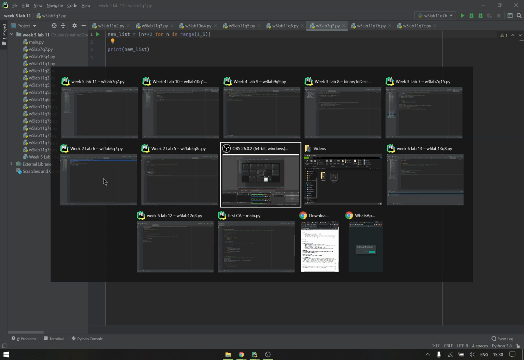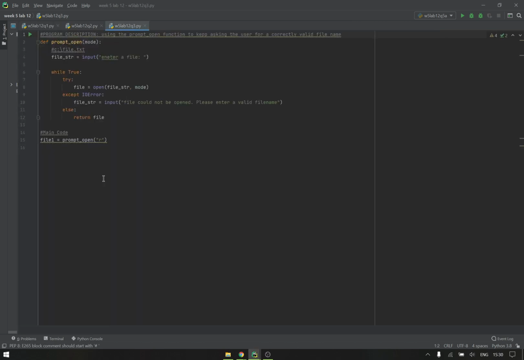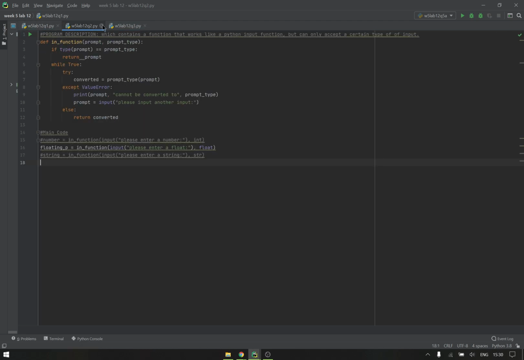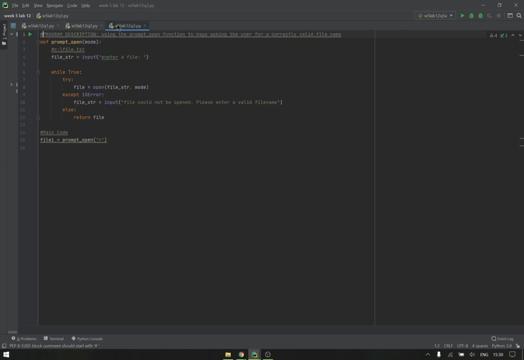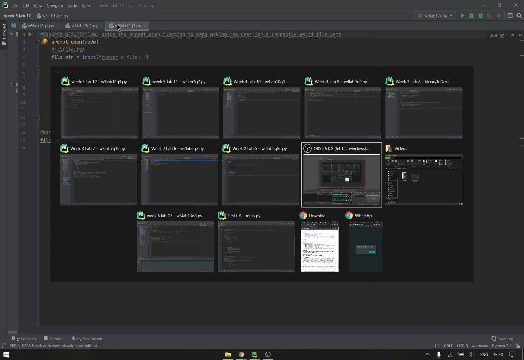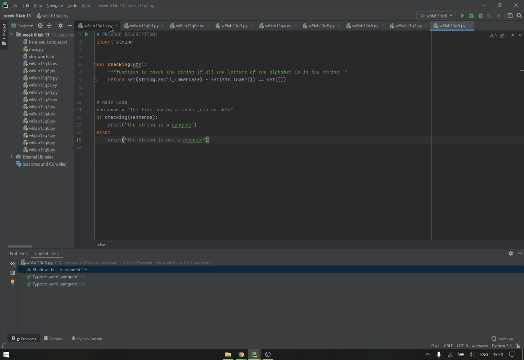And for lab 12, all three questions here use different try except blocks for different cases of user input errors. And for 13, the first question just prints all the values and the keys as key pairs in the order of the keys.